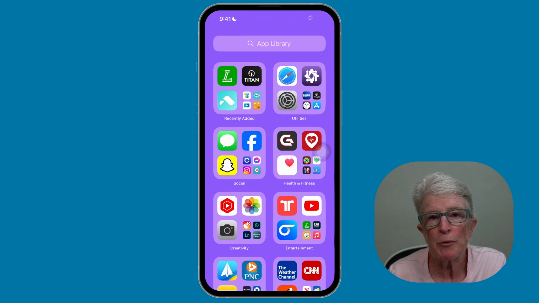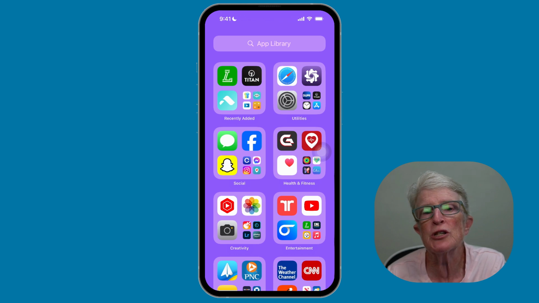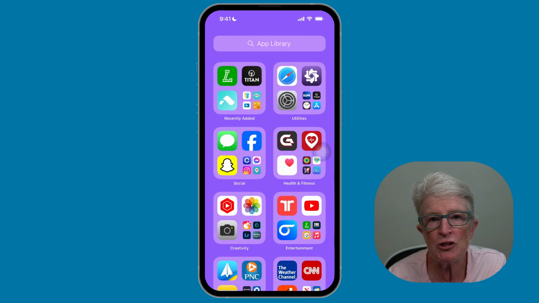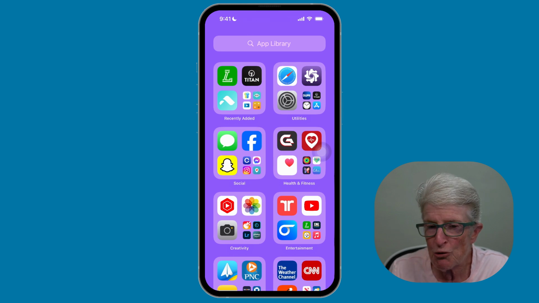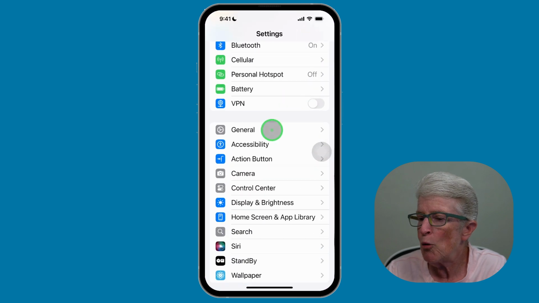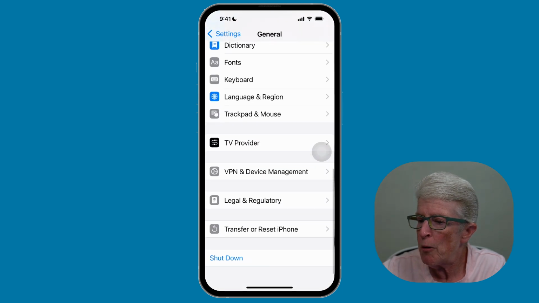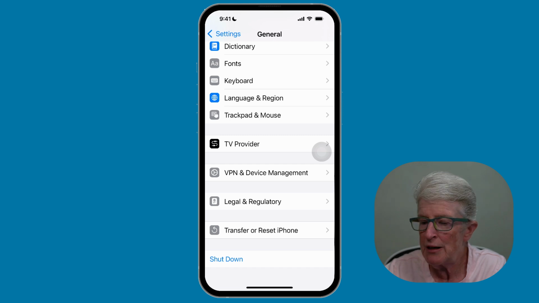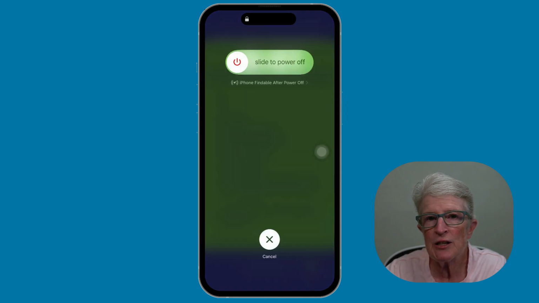Now we're going to start the process of setting Siri up again, and to do that, we probably should restart our iPhone before we do anything. There are a couple of ways to do this. You can press and hold the power button and volume up button at the same time, but a lot of people have a hard time doing that. So the easiest way for seniors would be to open the Settings app, tap on General, scroll to the bottom, tap on Shut Down, and then slide to power off.